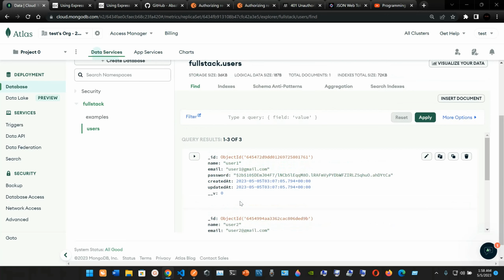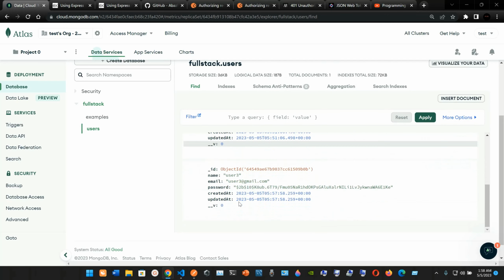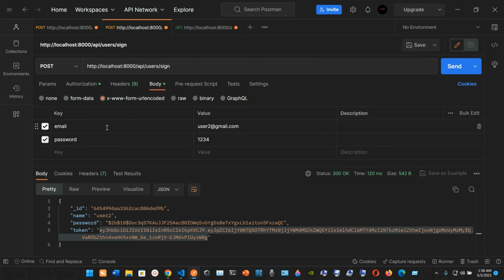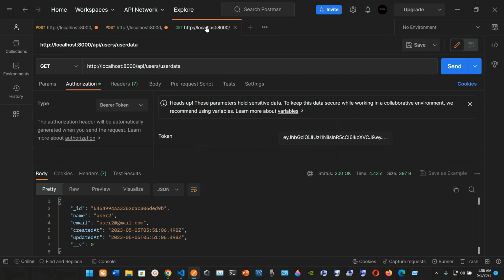Let's go into the user. We have user 1, user 2, and user 3. Okay, that's fine. So now let's sign in with user 3. The password is the same, and I'm going to send it, and now I have a token. I'm going to grab this new token and paste it, and here it says user 2, email user 2.